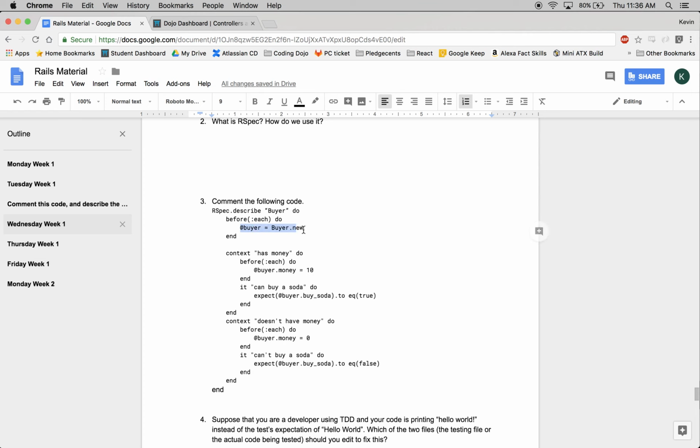Now, why is this necessary? Well, if you think about it, if we didn't have these lines of code, then before every test we would have to have this repetitive piece of code: buyer equals Buyer.new, buyer equals Buyer.new, buyer equals Buyer.new, right? So to save that space and refactor our code, within RSpec we're allowed to create instances of these objects and do anything else really within these before blocks, okay?